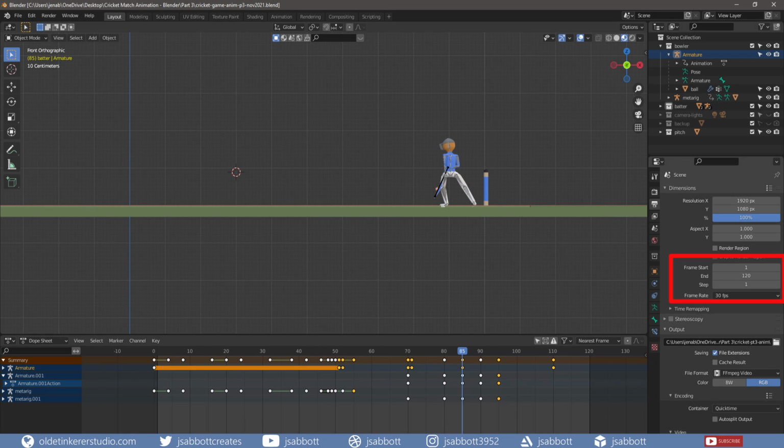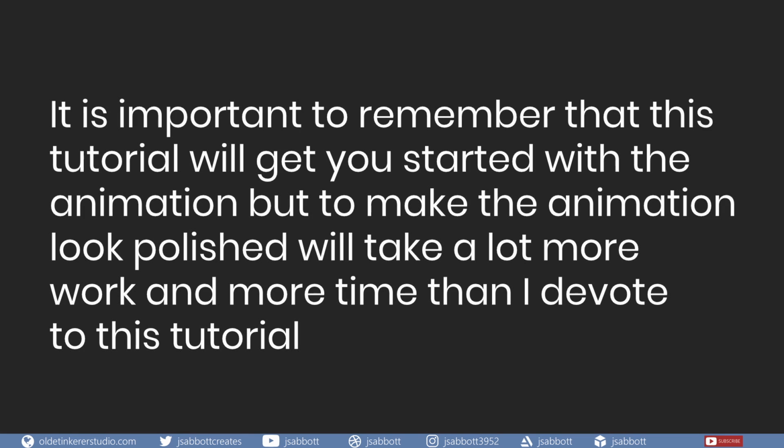Under the output properties, I changed the end frame to 120. It's important to remember that this tutorial will get you started with the animation, but to make the animation look polished will take a lot more work and more time than I devote to this tutorial.